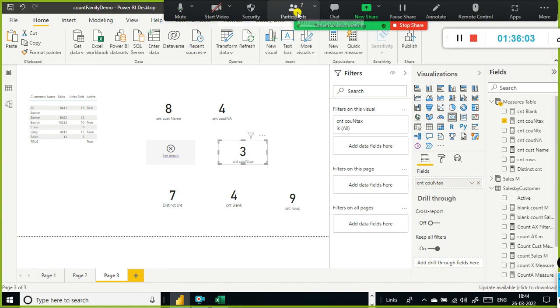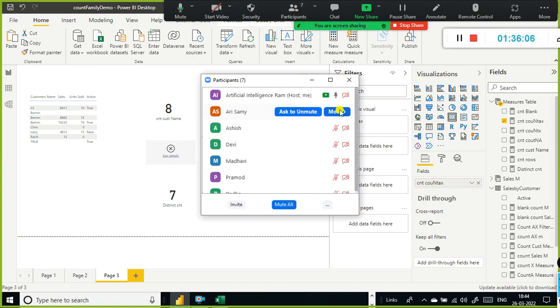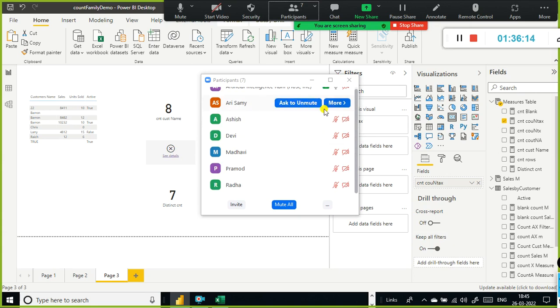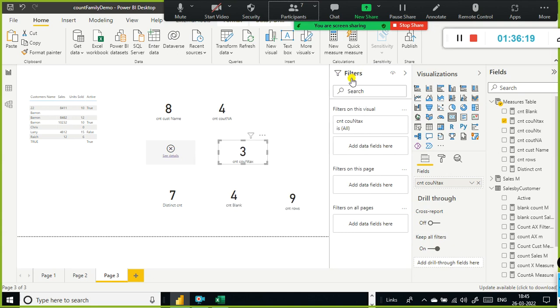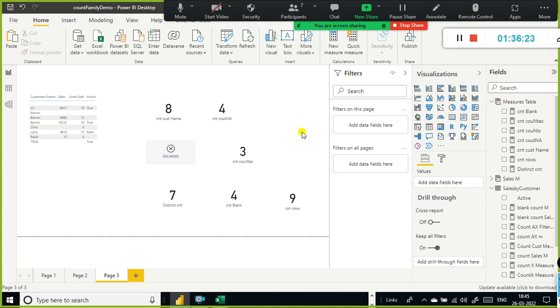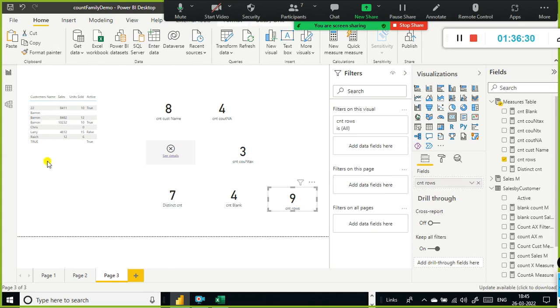Any questions? Someone raised a hand. Yeah, Radha, go ahead. You're asking some question. Any questions? Count and count rows. That's it, sir. Count and count rows. Count rows is for the total number of records in a table. That's all. Which includes blank values also. Okay, fine.